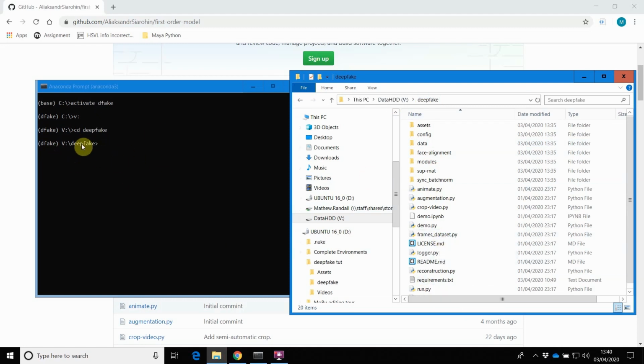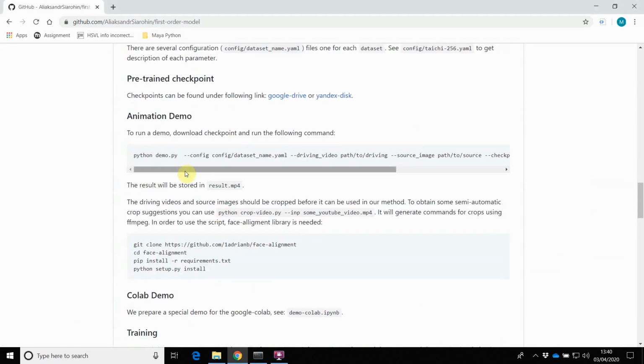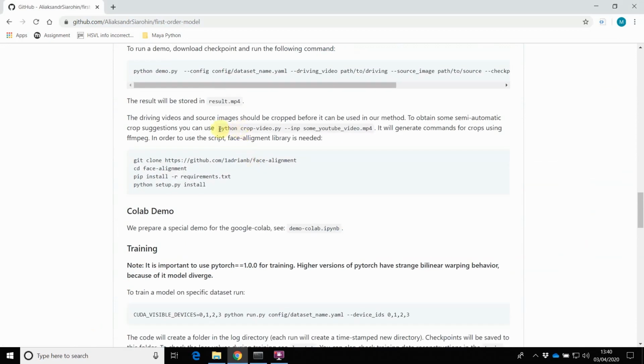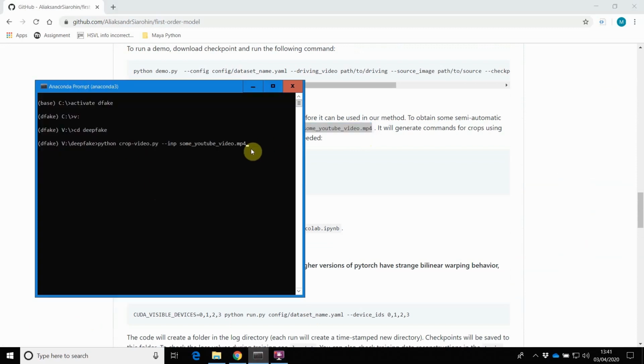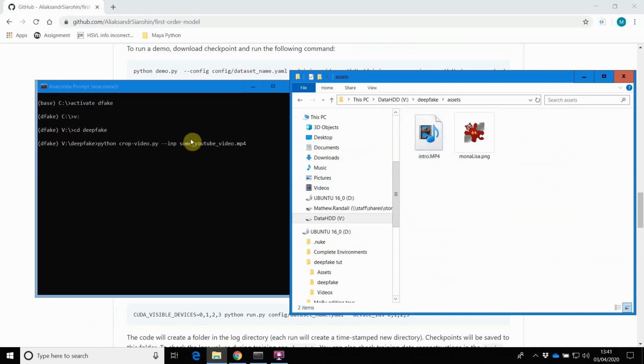Okay, so we're in the Deepfake directory, and what we wanted to do was crop the video. So we want to scroll down here and grab this crop video command. So you go Python crop video. We'll do this again. And obviously, what we want to do is address the video that I have in the assets folder.